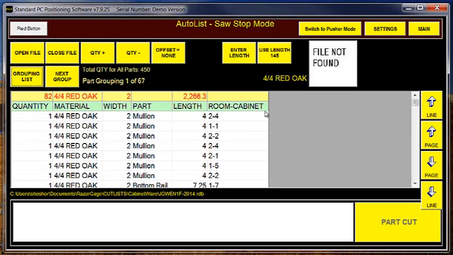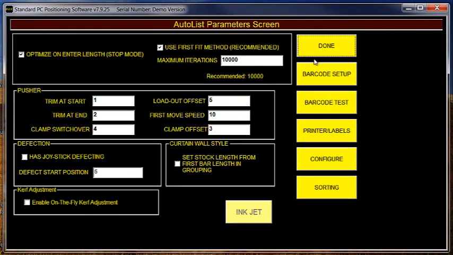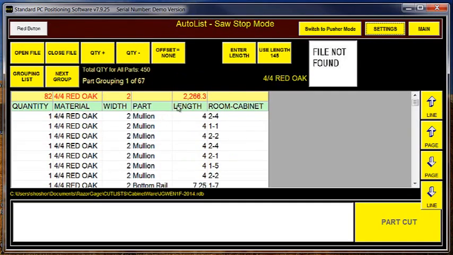Okay, so how do you use it? We've kind of gone through the basic settings that you have to do in the setup screen. There are also some more settings here that I'll talk about more in depth later, but let's just use the AutoList a little bit. So the way it works is we've opened up our cut list and we've chosen which group we're going to run, and now we're ready to actually cut some parts.